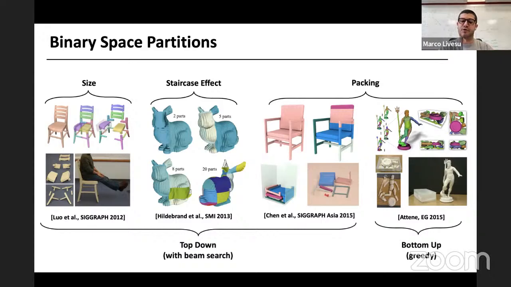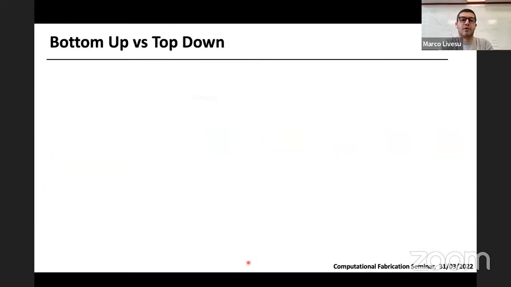If we take a look at the methodology that they use, we have mainly 2 methodologies. We have algorithms that proceed top-down, using beam search to increase the number of solutions that they explore in order to find a better local minimum. I will say something about how these techniques work. And then there are methods that work in the opposite way. They work bottom-up, typically with a greedy strategy. So let's see bottom-up versus top-down.